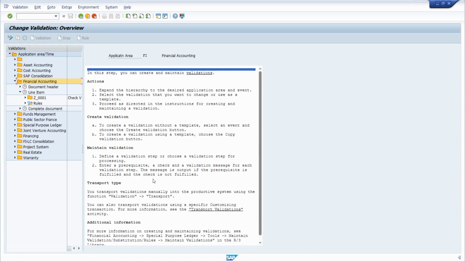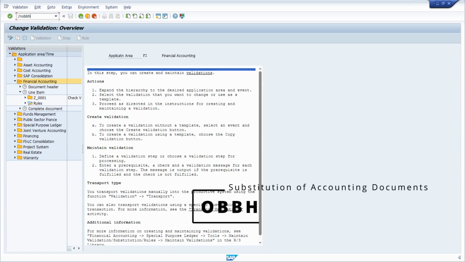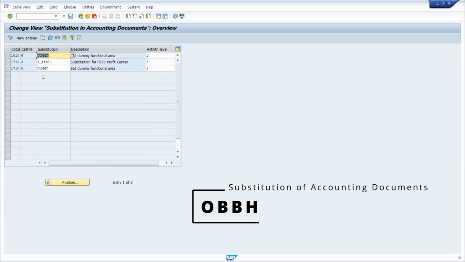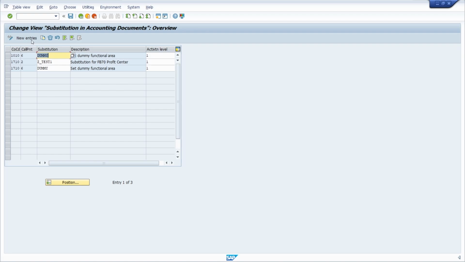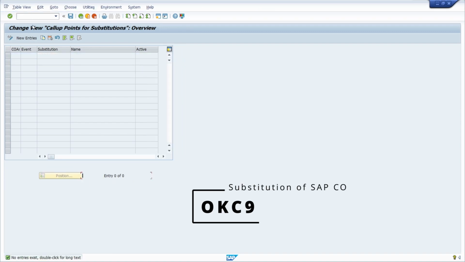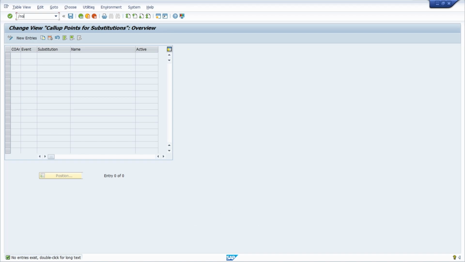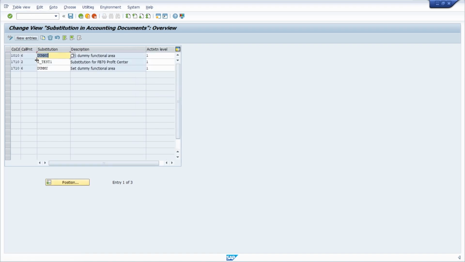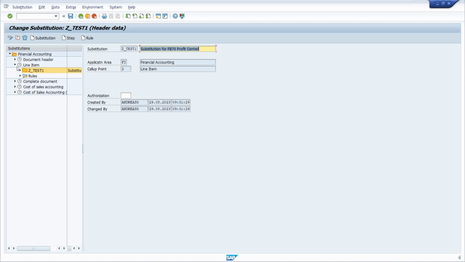Compared to the validation, we're moving over to the substitution. So we open up the transaction code OBBH. That's the transaction code for the SAP FI validate substitution. And if you open up the OKC9 transaction code, that's the transaction code for the SAP CO substitution. So moving back to the OBBH, I've already prepared one. Here is the same procedure.